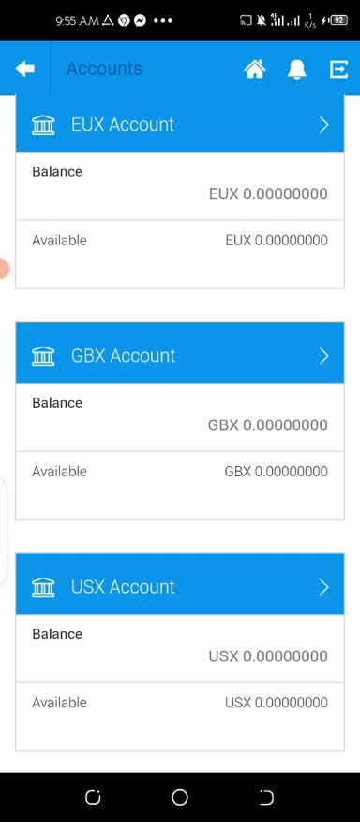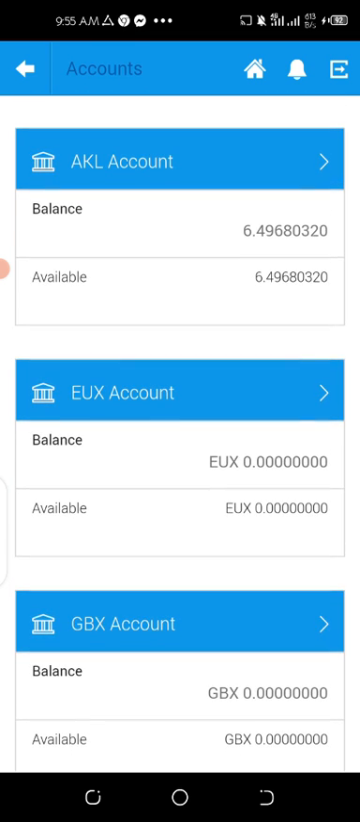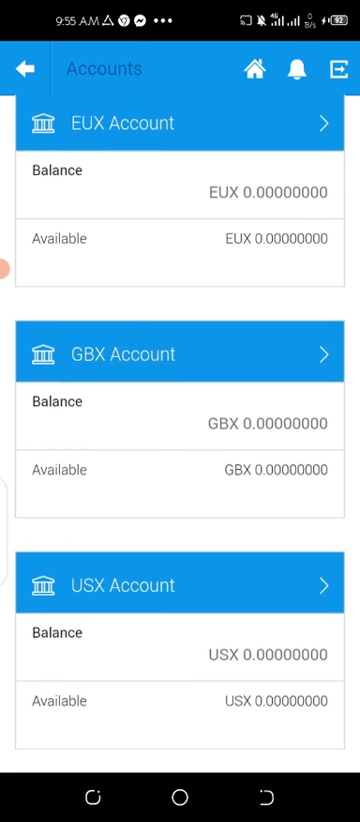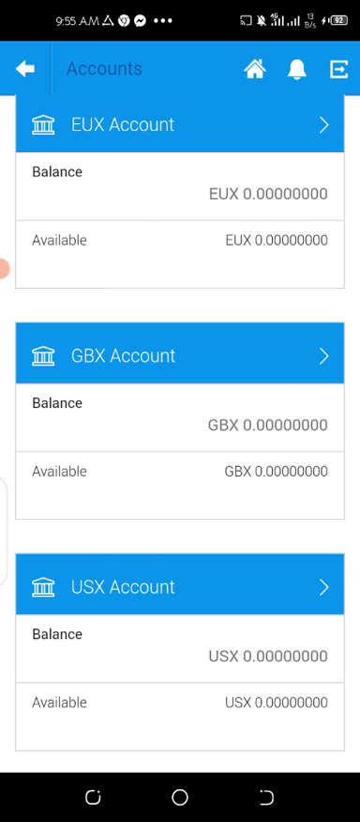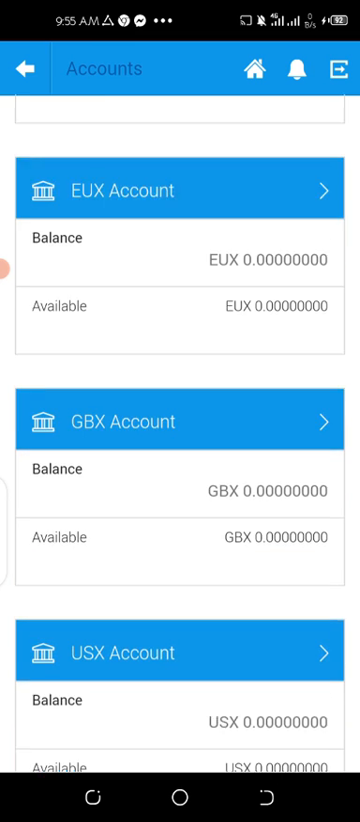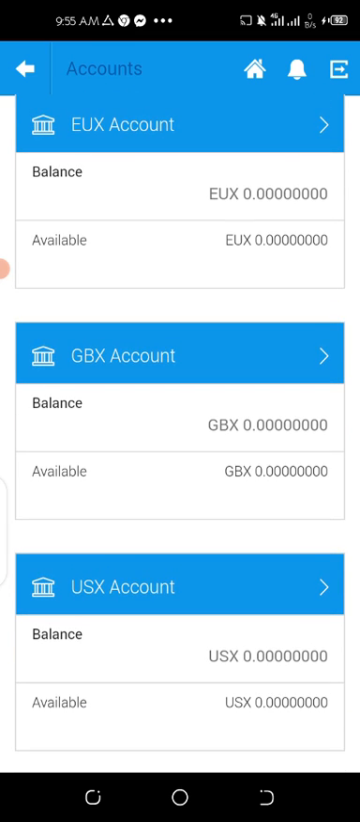How are you going to convert this currency to your local account? That is another stage of what I'm going to be explaining for you today. If you have gotten this money, this AKL, the EUX, GPX, and the UXX account, they are going to drop the withdrawal link for you. I won't be showing you that practically because the link hasn't been dropped. When it's been dropped, I will show you how to do it.